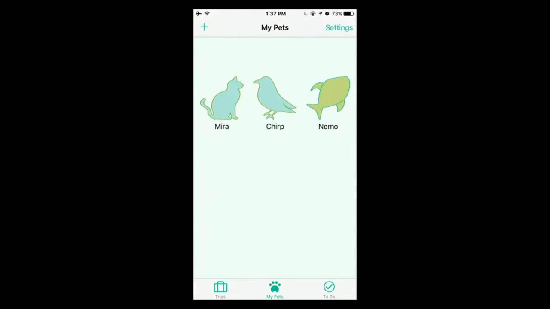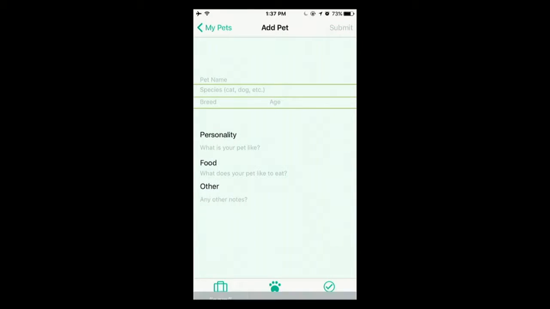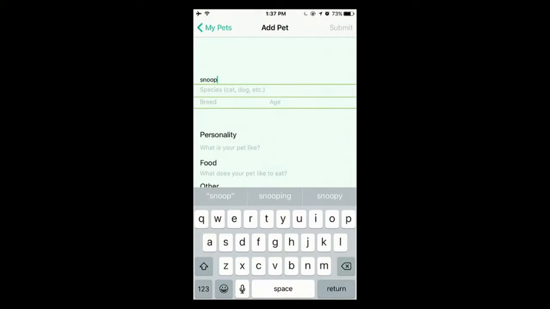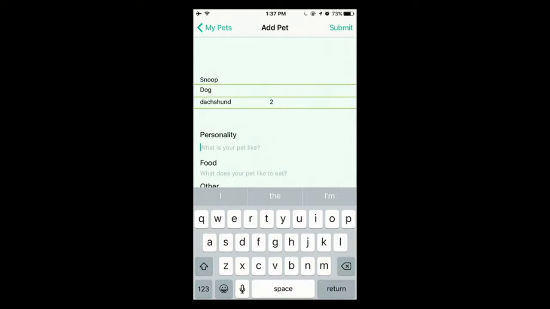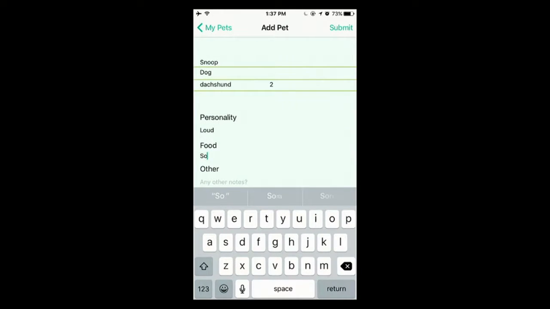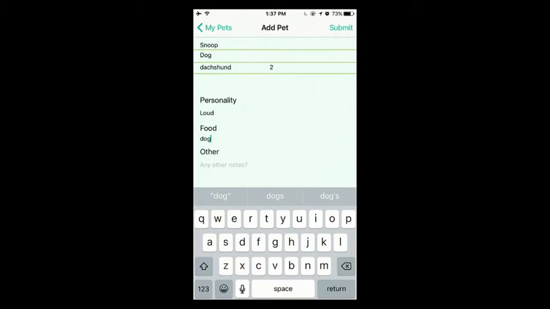Okay, and for the sake of the demo, I'm going to add one more pet. The only things that are required are the name and the breed, because I figure not everyone really wants to go through the time to describe their dog, what they eat and all that, because you can list that in the to-do list.